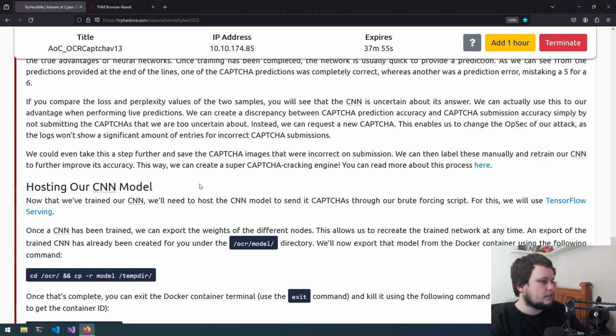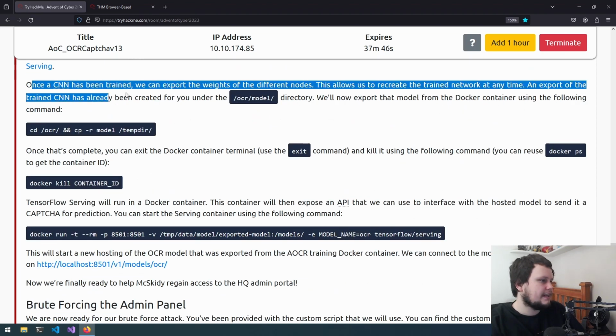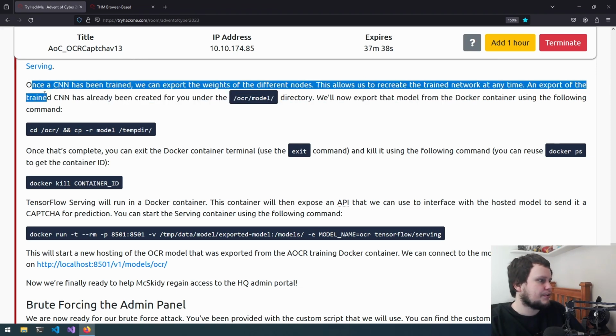So, hosting our CNN model. Now that we've trained our CNN, we'll need to host a CNN model to send it CAPTCHAs through our brute forcing script. For this, we'll use TensorFlow Serving. Once the CNN has been trained, we can export the weights of the different nodes. This allows us to recreate the training network at any time. An export of the trained CNN has already been created for you under OCR models.